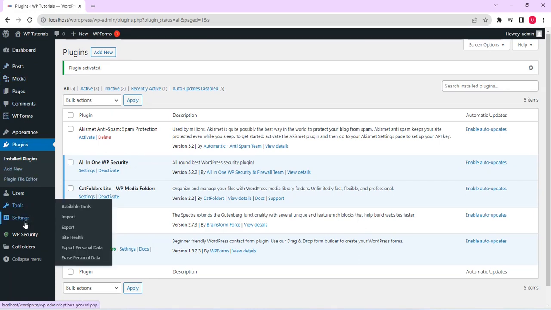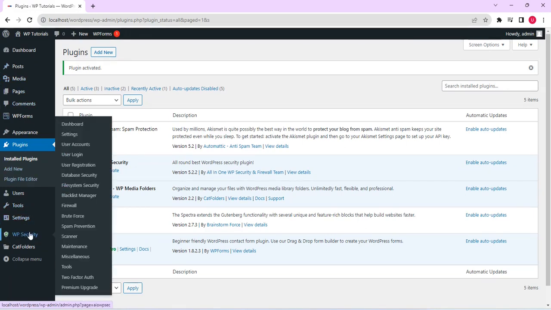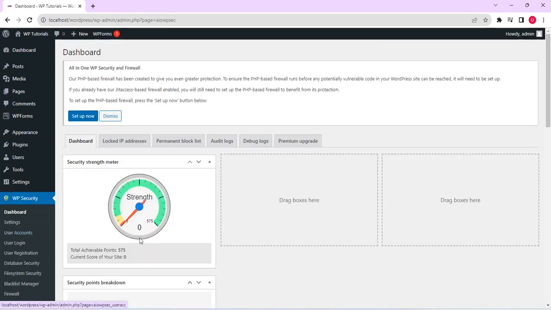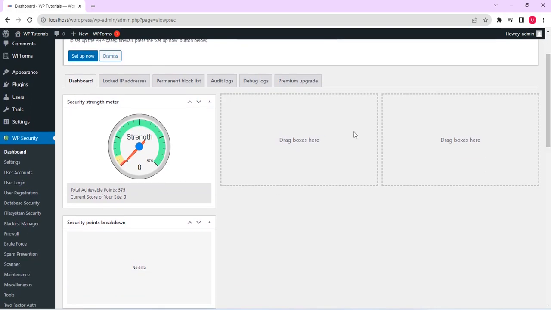If you scroll down to check the security situation of this particular website, you click on it, and then right here on this page you will see the security strength meter. You can see that this particular website has a security strength of 0 because the security is very porous. You are supposed to have like 575, which is the highest, but right now this site has a 0 score. So let's get to work right now.